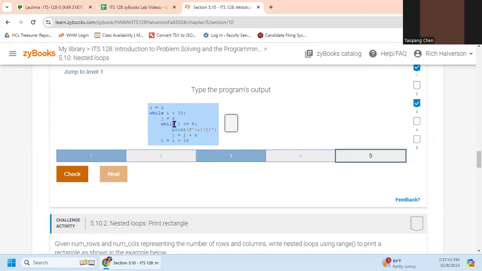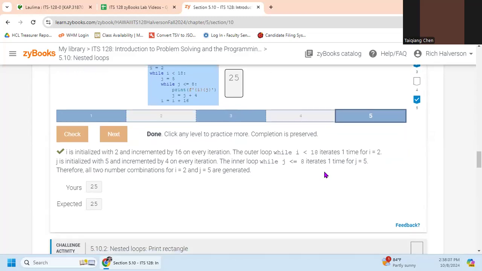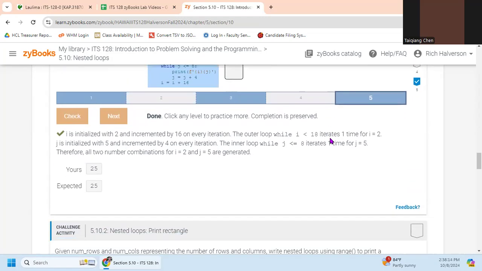So it's going to print I. I is 2, so it's going to print 2. And then right after that, there's no space in between, it's going to print J, which is going to be 5. Well, hopefully you'll get the same answer. If not, at least you know how to do it.